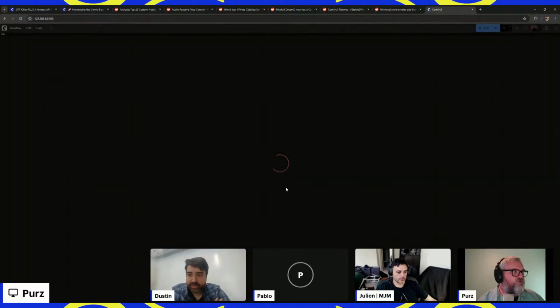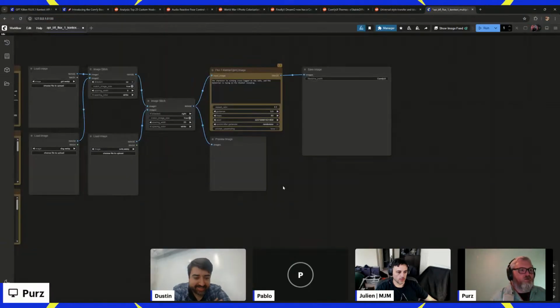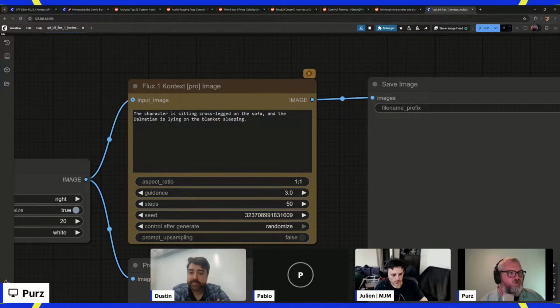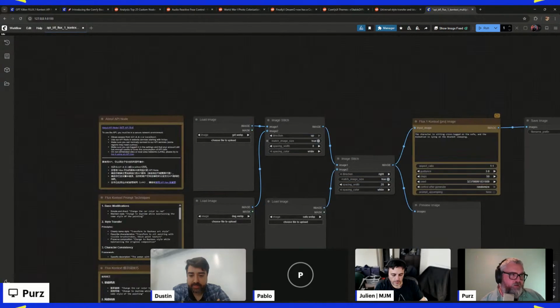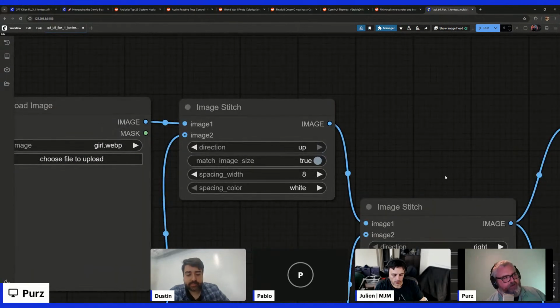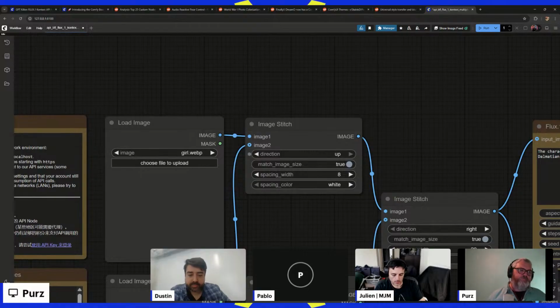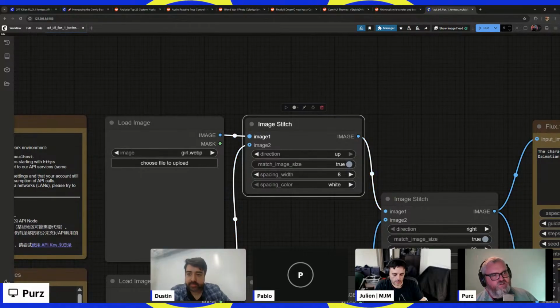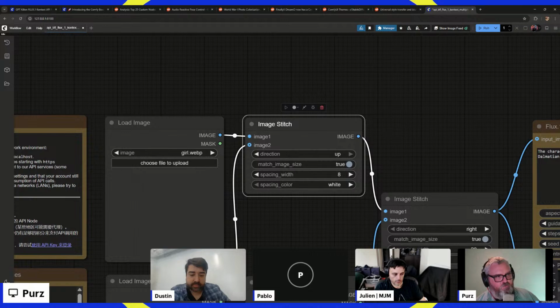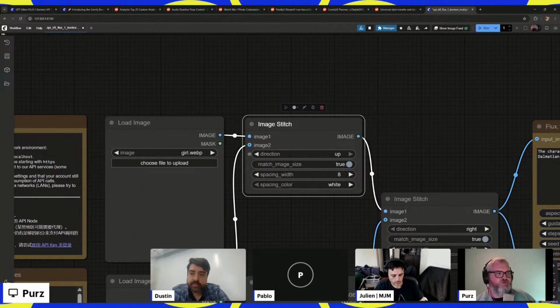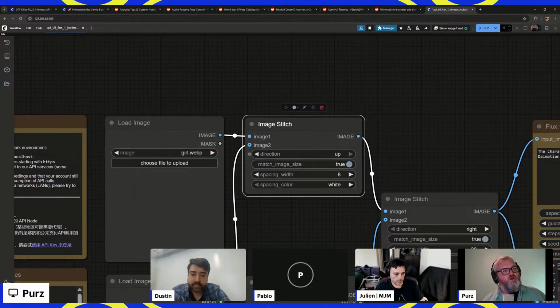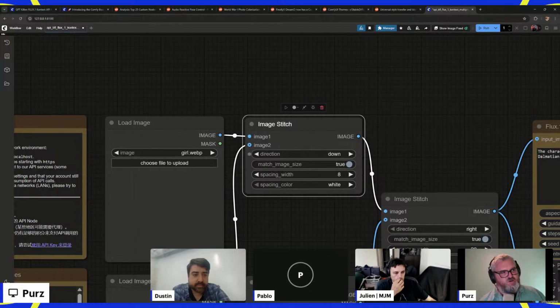All right, we're gonna reload. And all right, cool. And we're back, and the node looks the same, so we win. All right. So yeah, these image stitch nodes are super simple. You plug one image in and then a second image in, and then you pick the direction in which those images go. So with image 1, image 2, direction up, image 2 is going to go up above image 1. So if you wanted image 1 above image 2, you would go down.